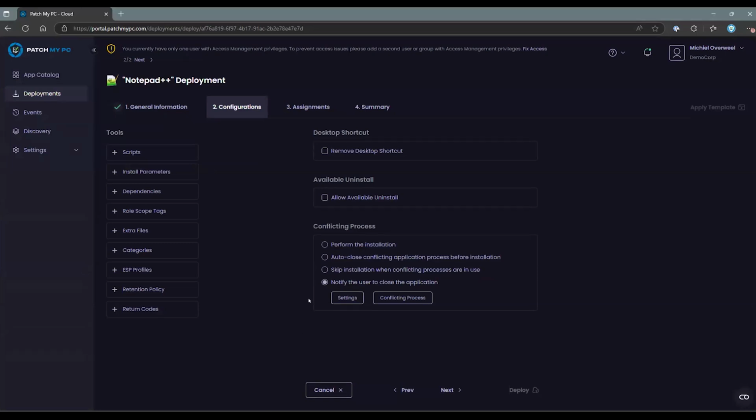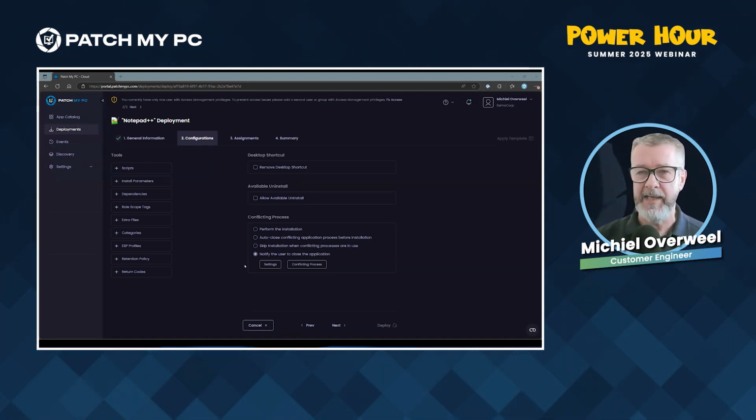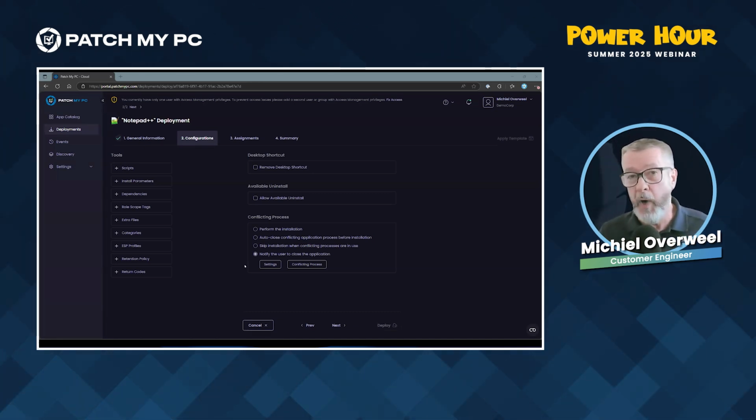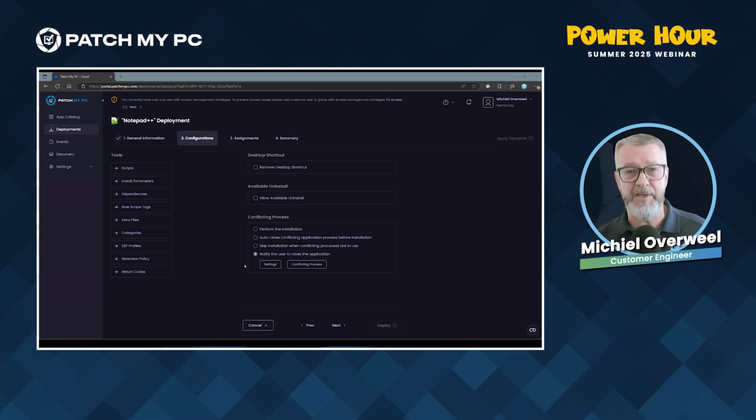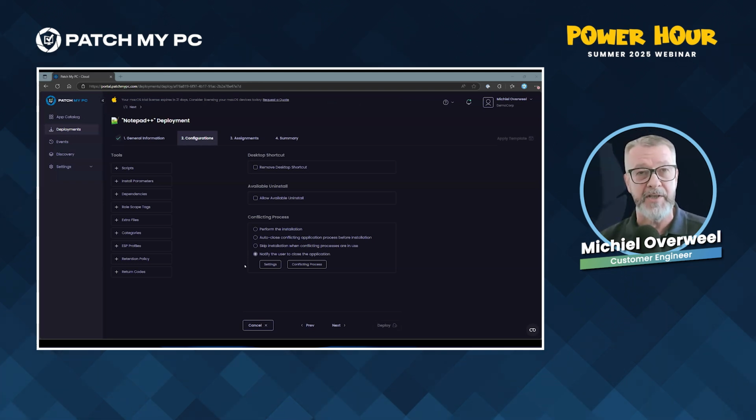So that's the conflicting processes. And then you need to specify, okay, what needs to happen when a conflicting process is running at the time we're trying to install the update, right? For instance, we could say, well, we're going to go ahead and perform that installation anyway. Basically, we're just going to try and install the application update while it is still running. And for some applications, that works. Chrome, for instance, is a good example. Google Chrome, you can update it successfully while it is running.